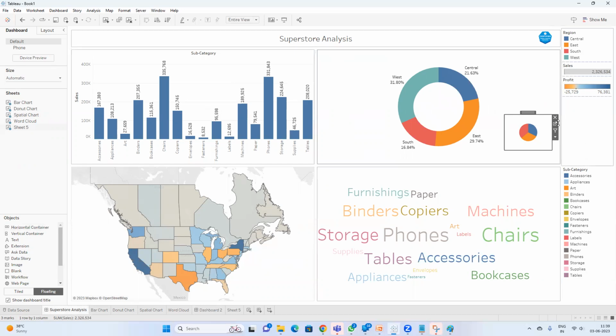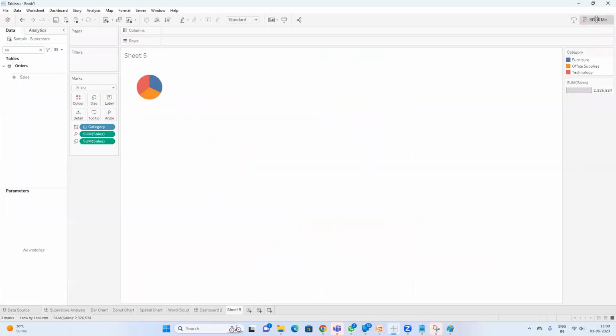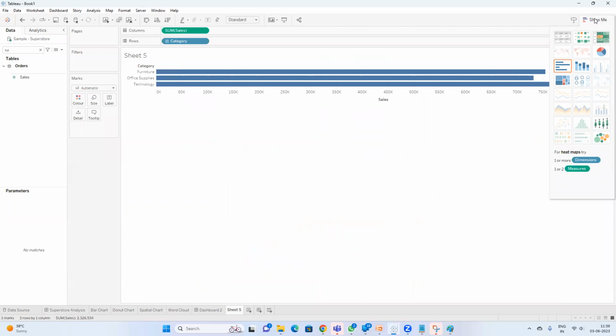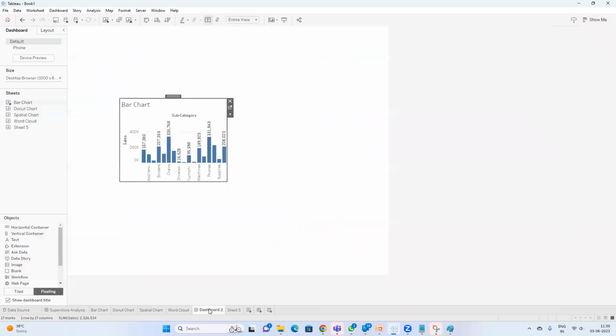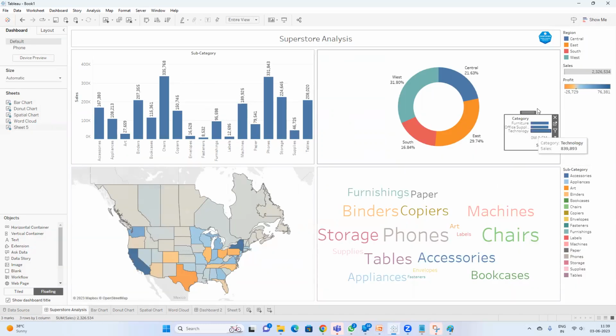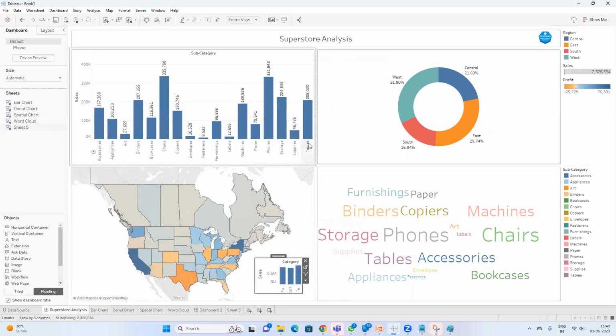Not only a pie chart, you can create any worksheet and keep it there. Let's say a bar chart is there, but the bar chart will not look good. That's why I kept a pie chart. It depends. Mostly keep four or six, not more than that. So we should not keep the scroll bar coming.